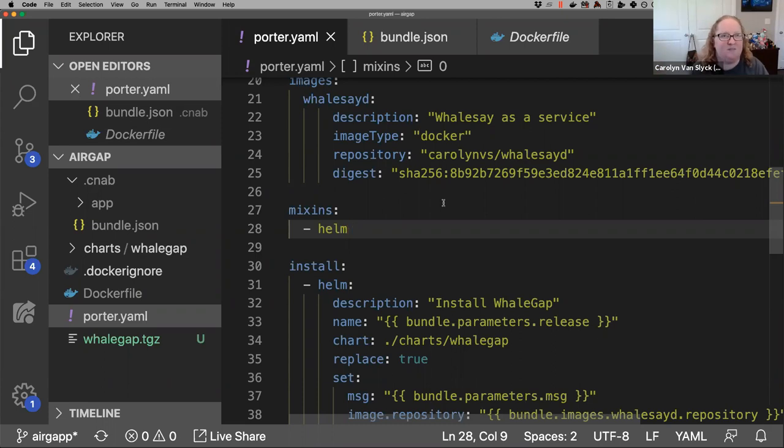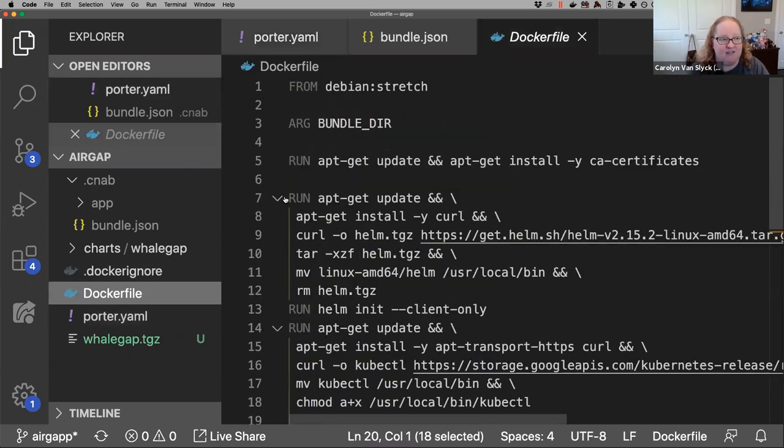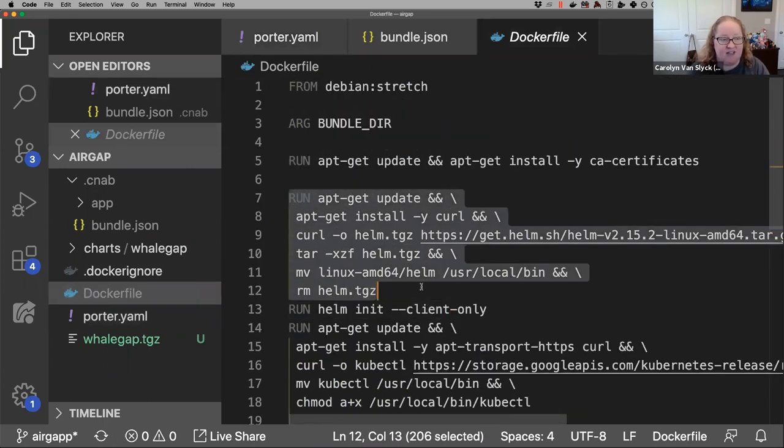There's two levels of mix-in, actually. There's two binaries for every mix-in. There's a client-side, which understands, for example, Darwin, Linux, Mac, and it understands how to do things like injecting these lines into your Docker file, because it knows this is what it takes to get Helm inside of a Docker file.